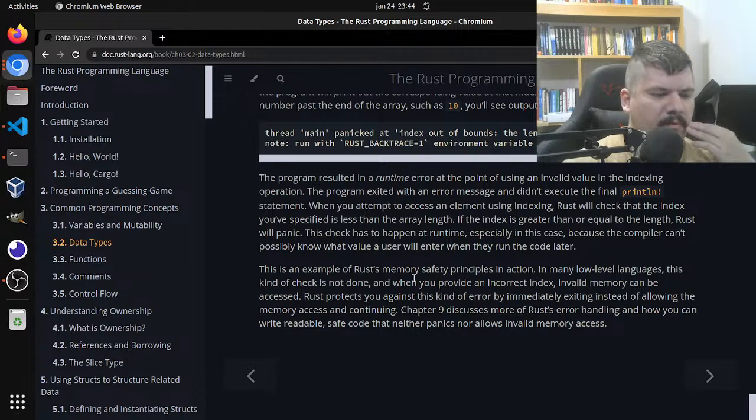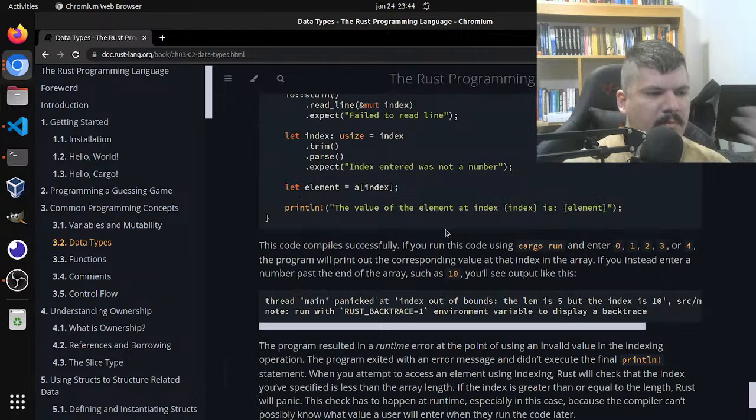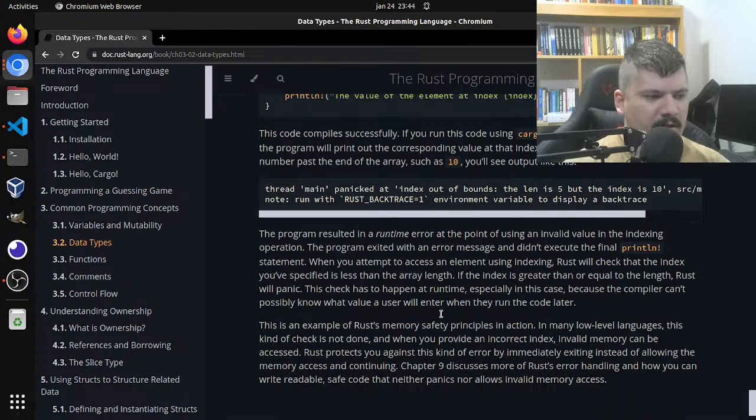This is an example of Rust memory safety principles in action, because if they do that in C, our program will crash, right?